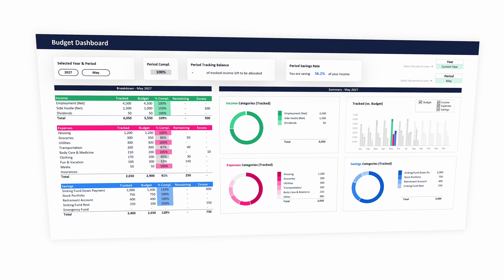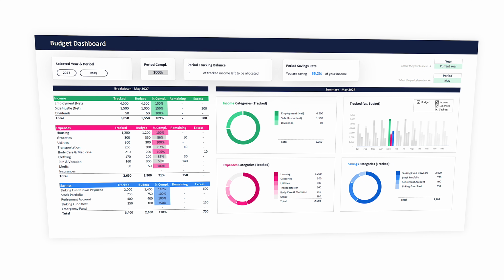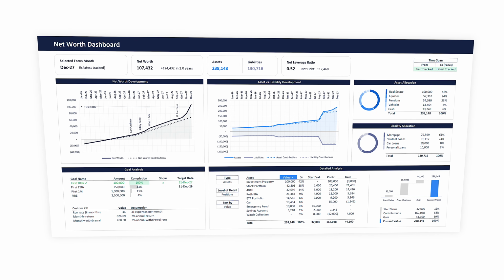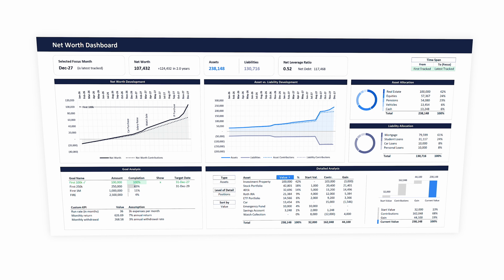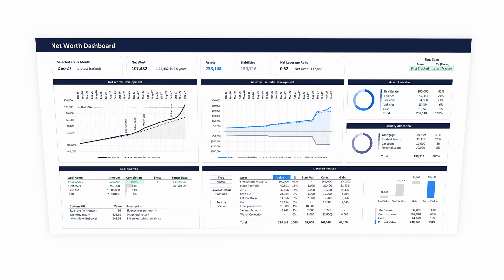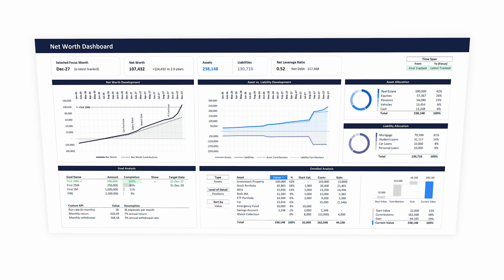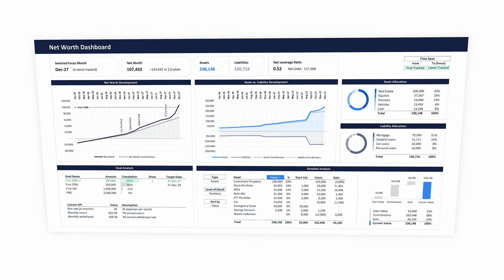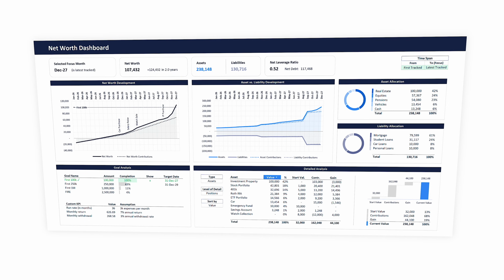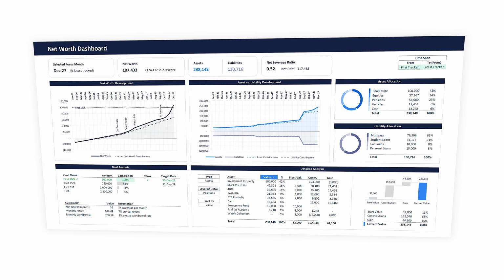But anyone who tracks their finances knows that budgeting is just the first step. The real motivation kicks in when you start seeing progress in your net worth, when your assets grow, and your debt starts to shrink. That's why I introduced the net worth tracker as the perfect complement to turn your budgeting discipline into real visible progress toward your long-term goals.